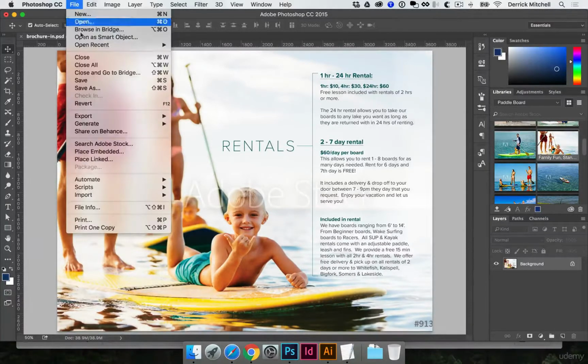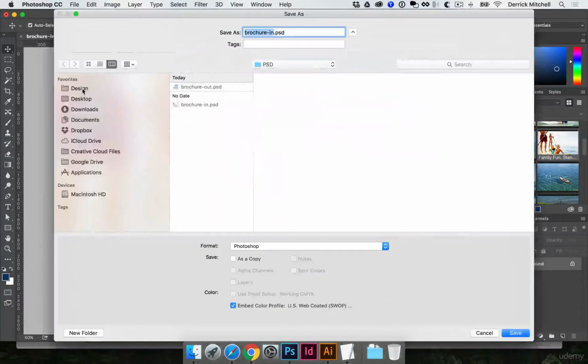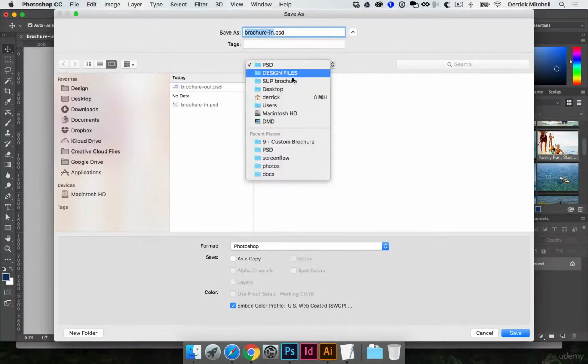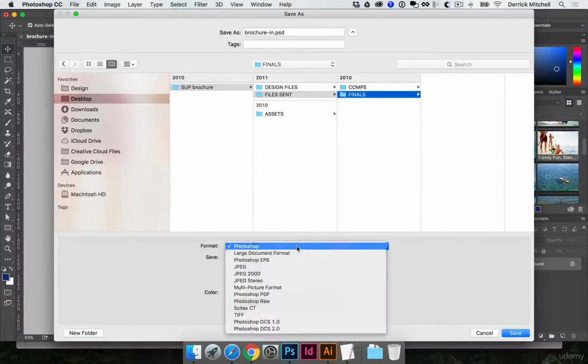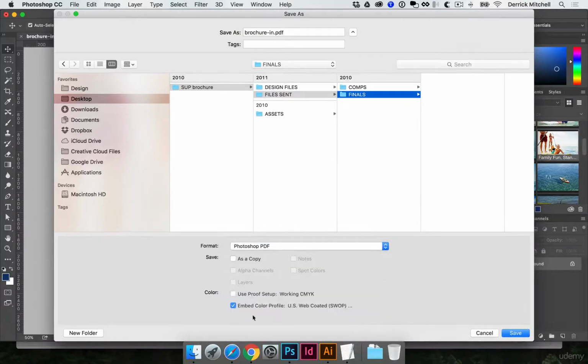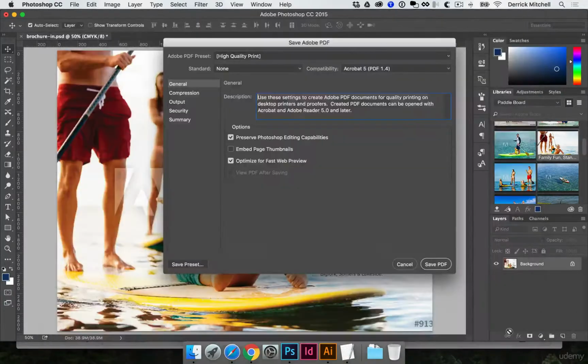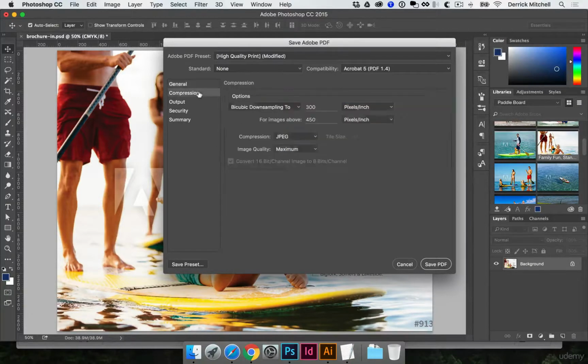I'll go to File, Save As, and I'll come back over to my main brochure file and make sure I'm into the files sent now. This will be the final file. So I'll click in Finals, and I'll change this from Photoshop to a PDF, Photoshop PDF, and I'll go ahead and hit Save. So I don't need to preserve Photoshop editing capability since it's just a flat layer, so I'll turn that off. Everything else in here should be just fine.